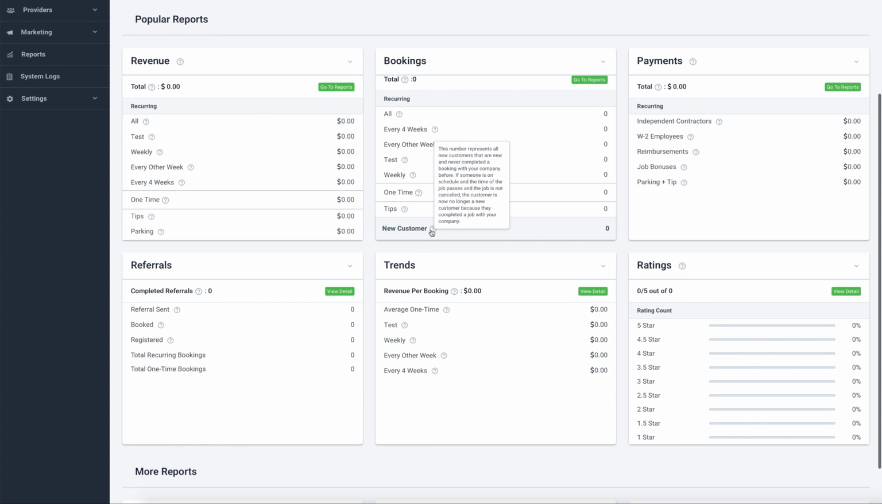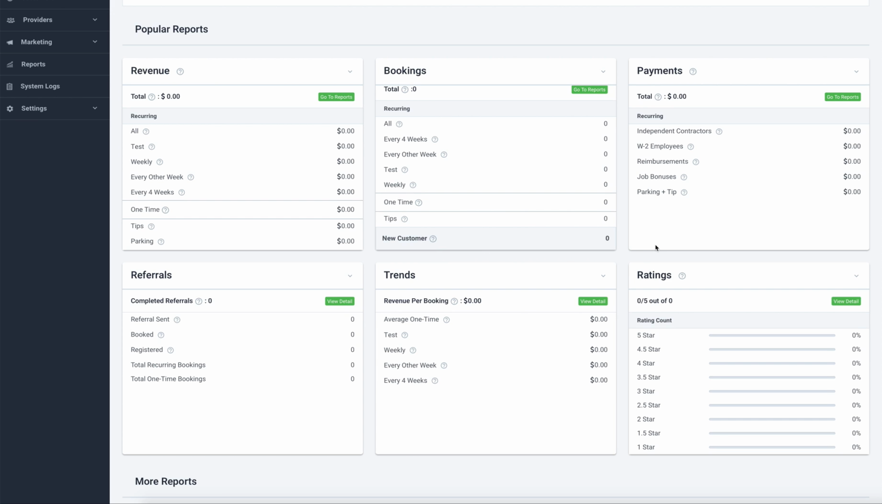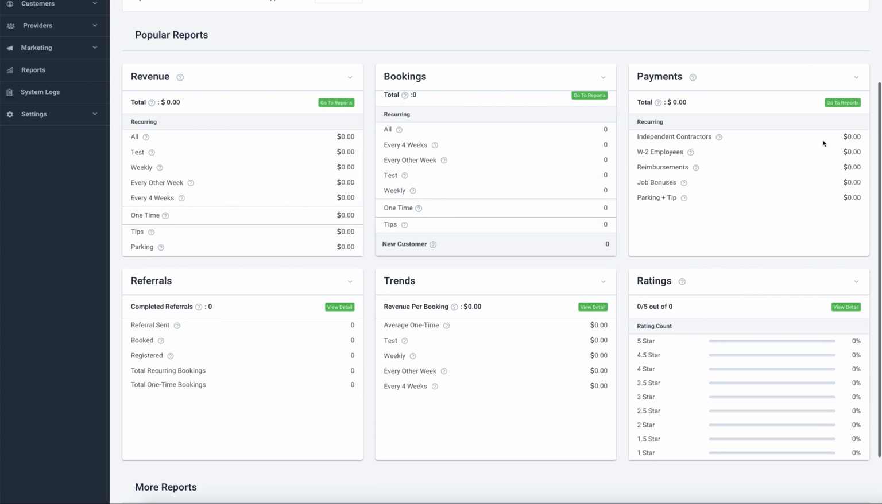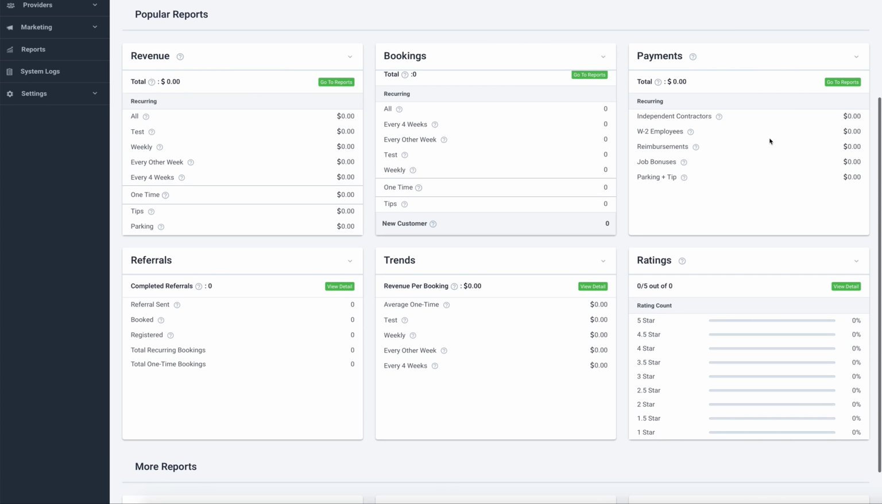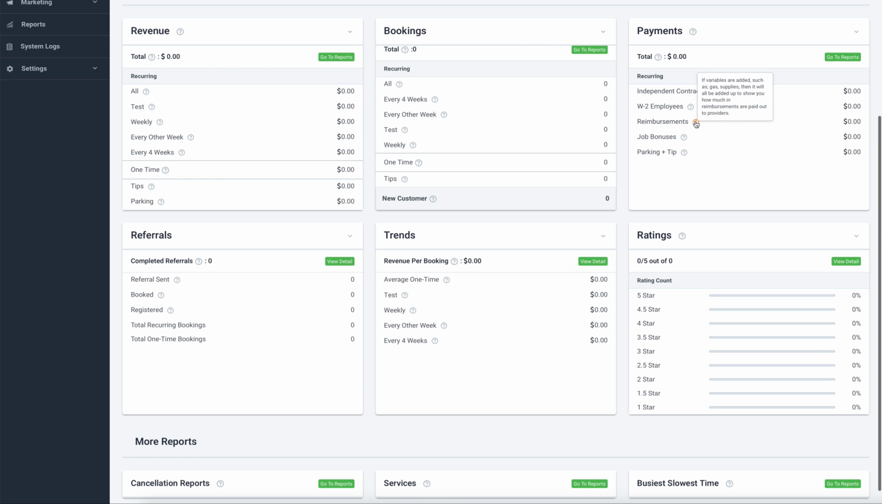New customers, so whenever there's a new customer that comes in, with the first appointment, they'll be shown here. Payments, so whatever kind of payments that you sent out to someone, they'll be calculated here. Here you see this is a total payment sent out for this week, and here's independent contractors. So if you're using independent contractors and you have them labeled as an independent contractor, the system will calculate towards that. W-2s will be separately shown here, and your reimbursements. So if you give them reimbursements, they'll be shown here, and stuff like that.